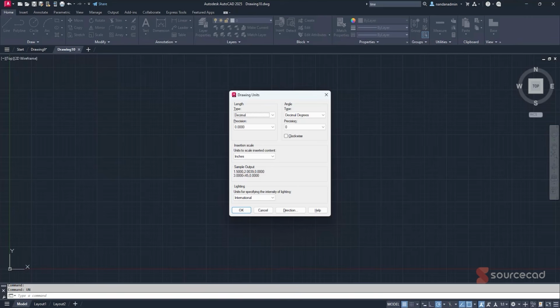Now the first thing that you need to change here is the length type. It's set to decimal, but if you want your length to display in feet and inches, then you can select architectural format. In this case, I'll keep it at decimal. Now the precision is the number of decimal places that will show up in your drawing. This doesn't dictate the actual precision of the drawing because it is always precise. It's always measured in the best possible precision value. This is just for the display.